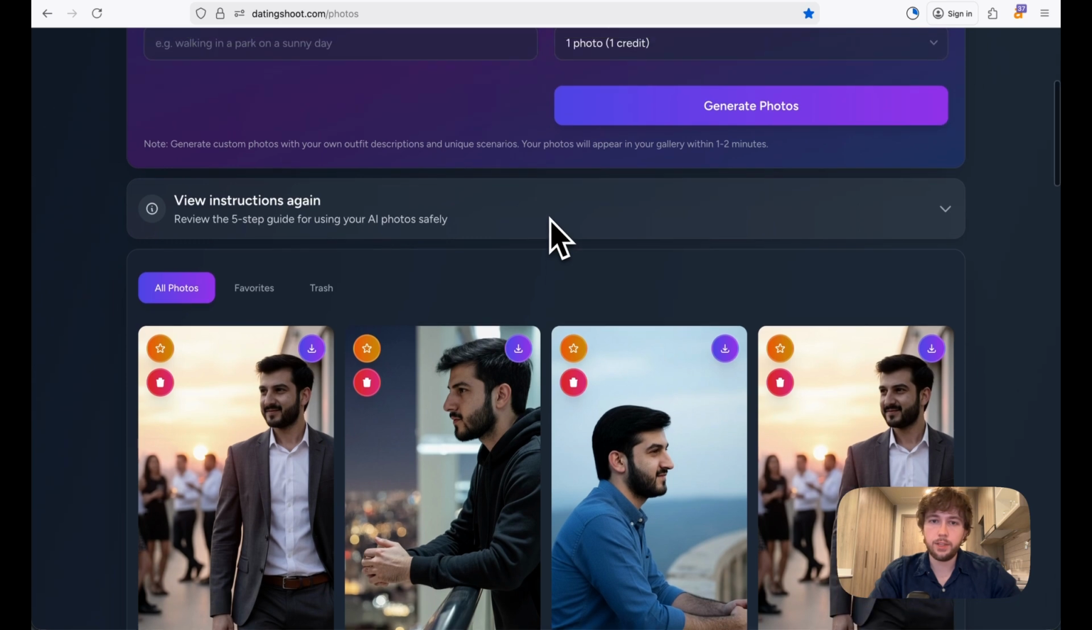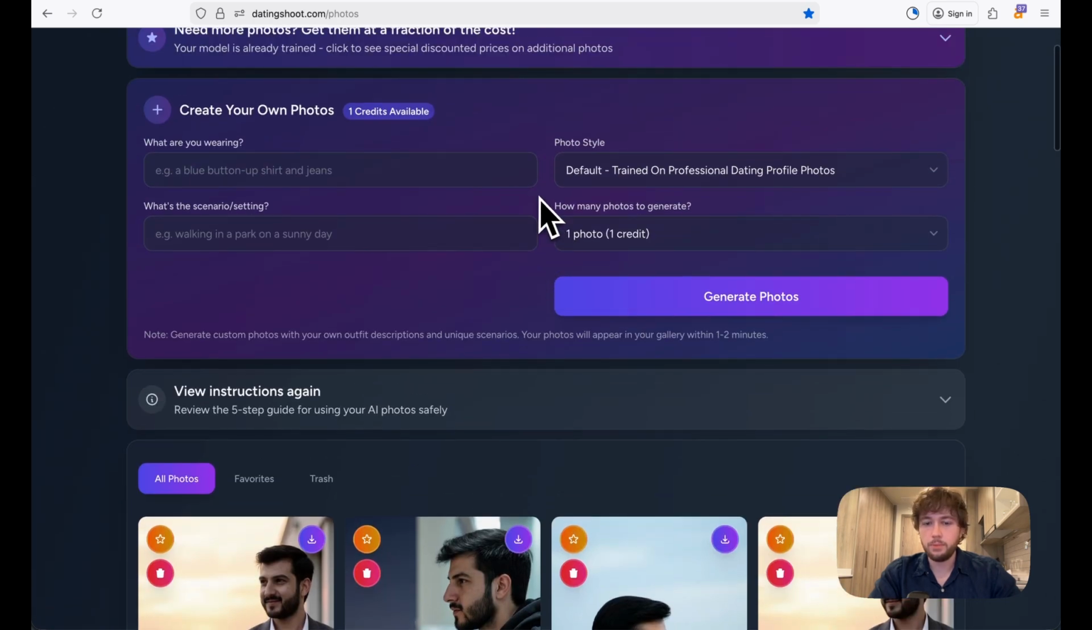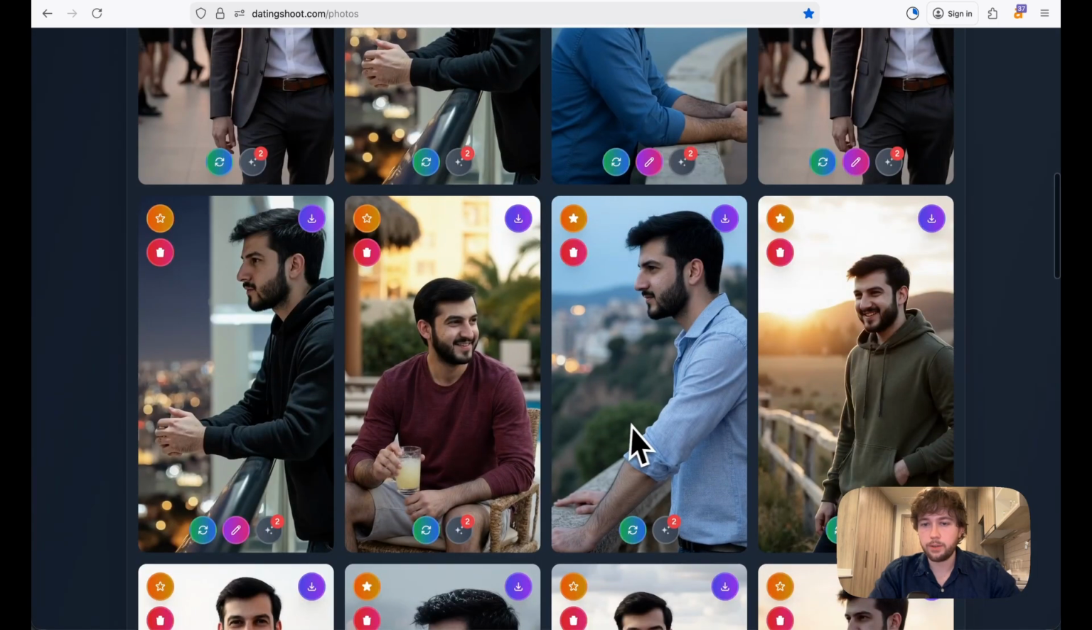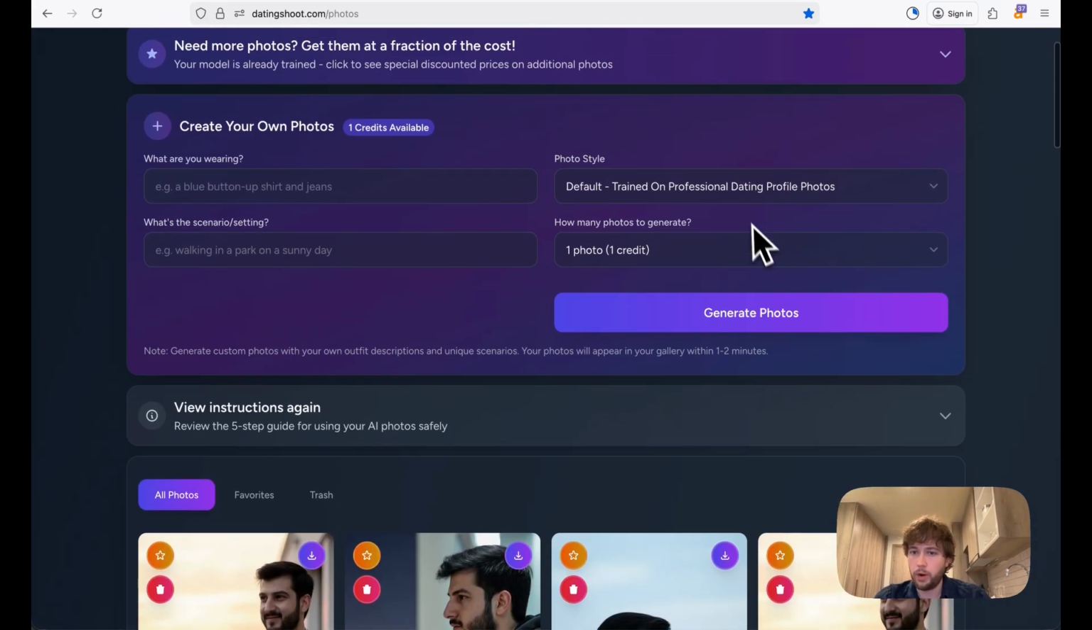Now, the other thing you can do with your photo credits is create custom photos. So some people don't like the blurred background in the photos. We've actually found in our research that this style of photo with the blurred background, which is a professional camera style, does perform the best by far. However, we do have an option for more amateur photos.